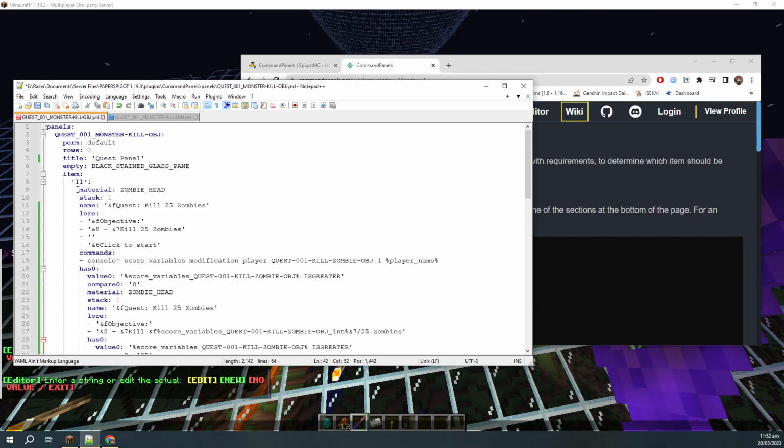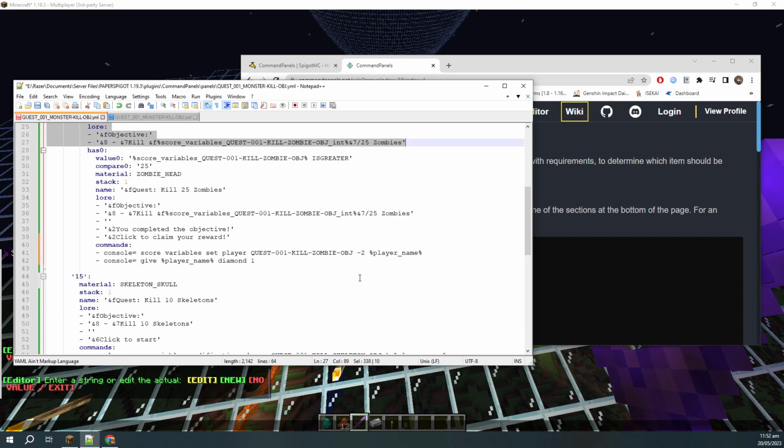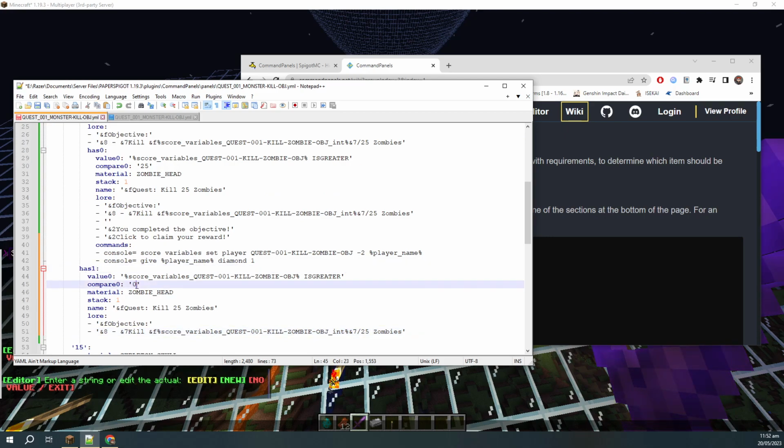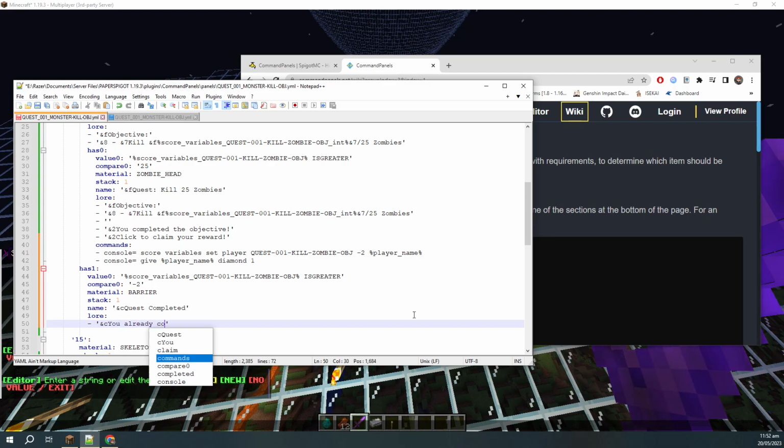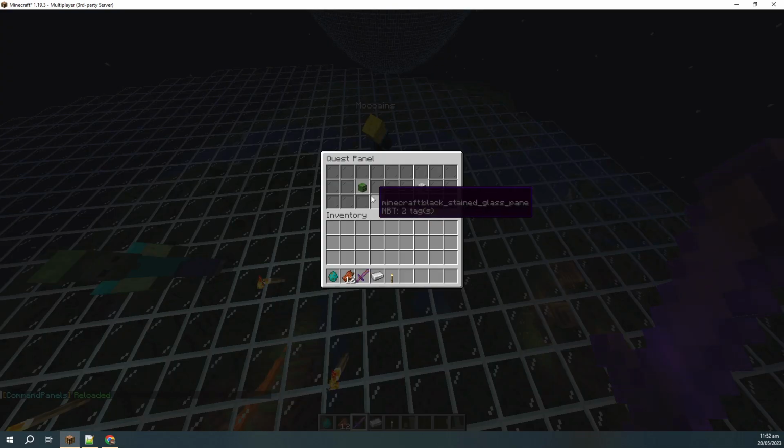Okay, so let's add another condition over here. As one, -2, and barrier completed. We already completed this quest. Okay, so secure.